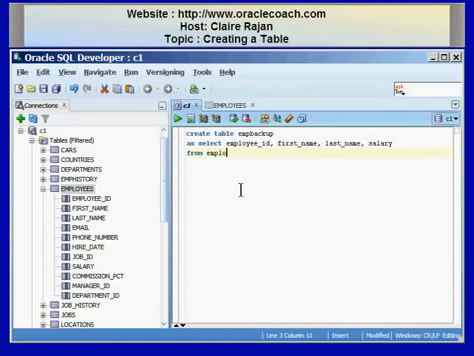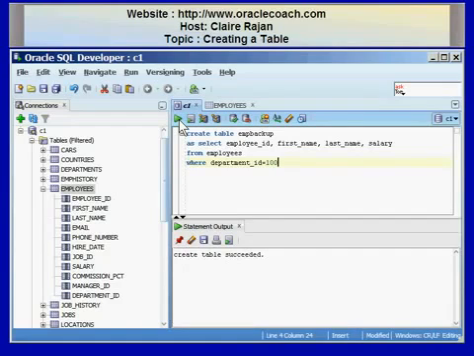And I'm going to restrict the data based on a condition where I'm going to say where department_id equals 100. I'm going to execute the statement, and the table has been created. So the name of the table is EMP backup.